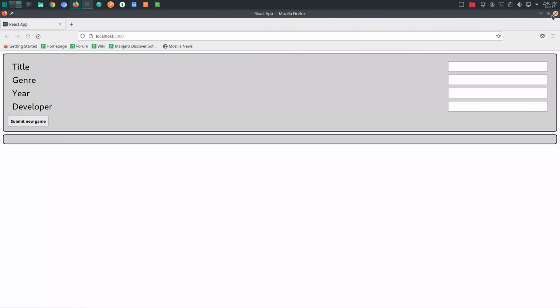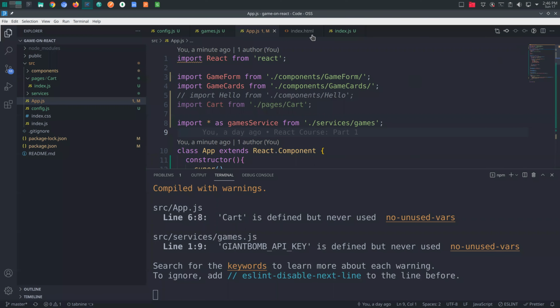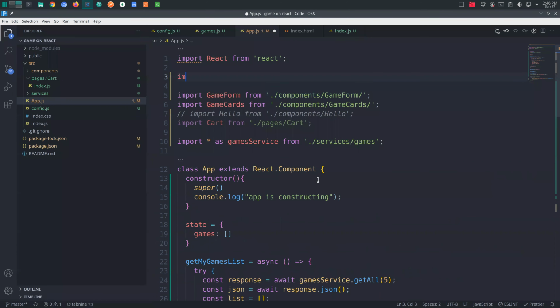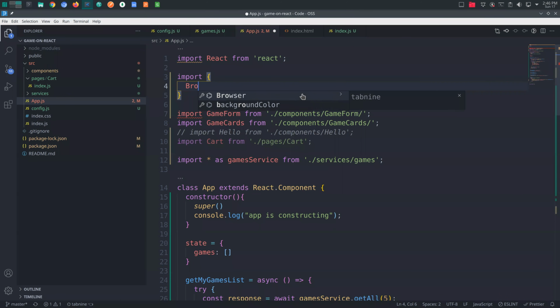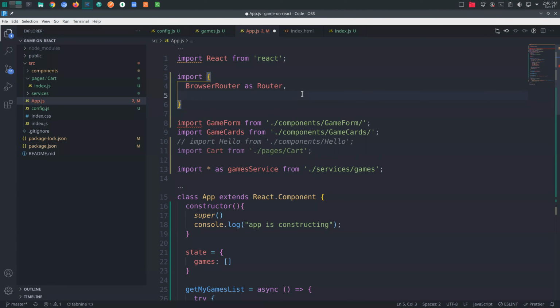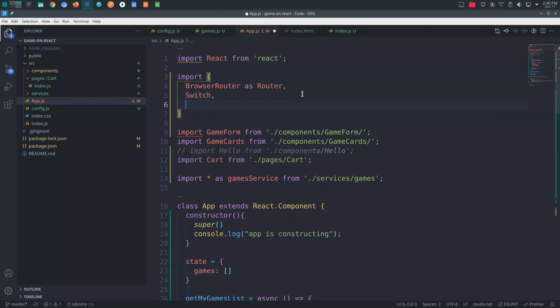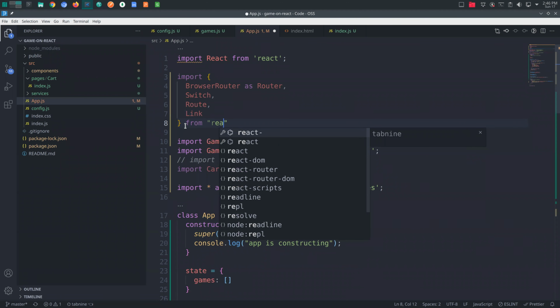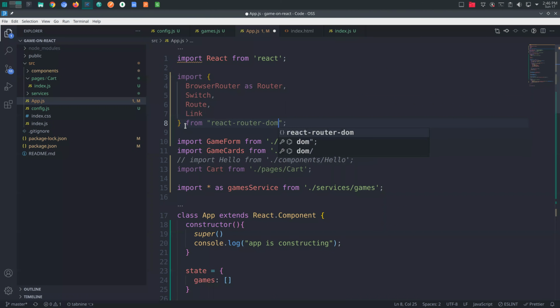Don't need this. Okay. So now what we're going to do is import some components from React Router DOM. We'll come here and add a few things. Let's hide this because it's distracting. We'll import our BrowserRouter as Router. We need to call it Router. We import our Switch, and we'll import Route and Link. These are the main things that you need from React Router. Let's get it from React Router DOM.